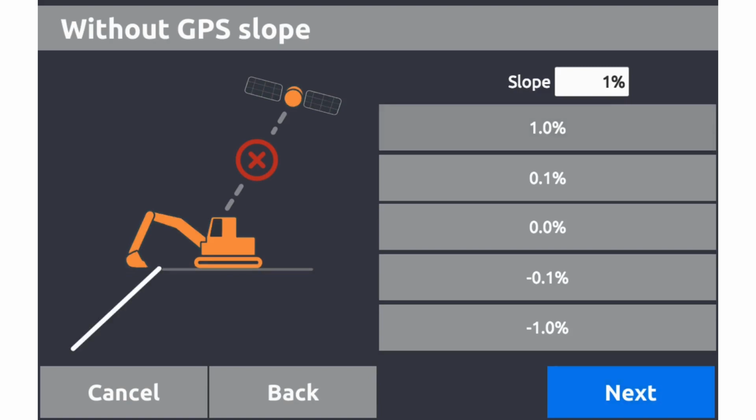You can do a plus percentage, where if you look on the left hand side, it shows that you're rising towards the excavator. You can do a minus, which means that you're actually bringing down the level as you're working towards the excavator.